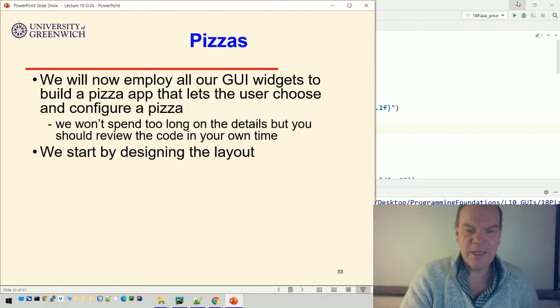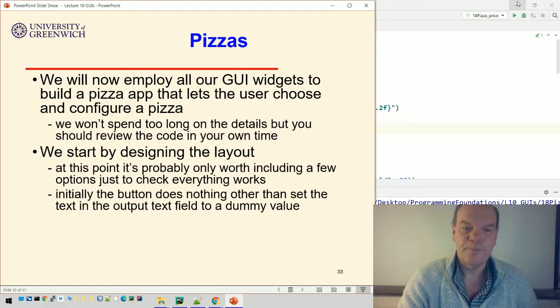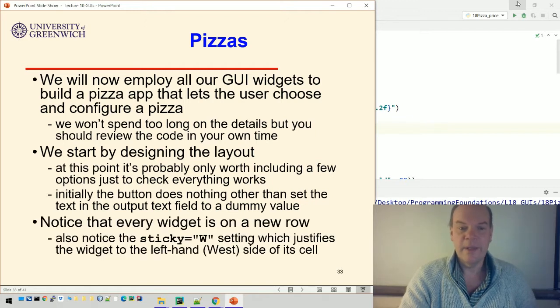And we'll start by designing the layout of the GUI. This is quite common. When you're starting with a new GUI, you would start by just having a few features on there, and then you can expand them later. So just a few features to make sure everything works, and then later we'll add more. Initially, the button isn't going to do anything other than set some dummy text in the output field.